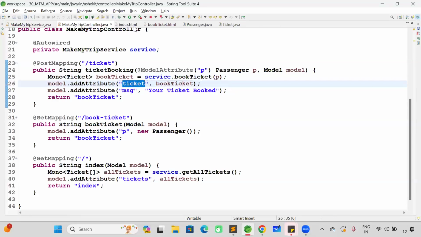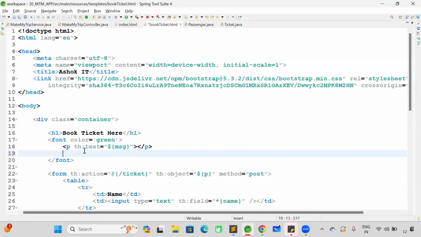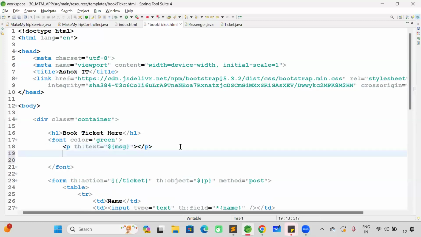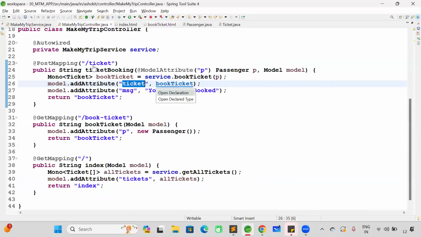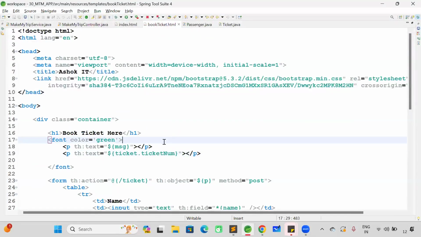Right. Now using this ticket, I will access that message. The text message is available. Now here I'm going to use this. Your ticket got booked. Let me access this one: th:text dollar of ticket dot ticket ID. What is the ticket which is available? That ticket number basically, I want to access it. Your ticket booked message will come with the ticket number we are going to display.